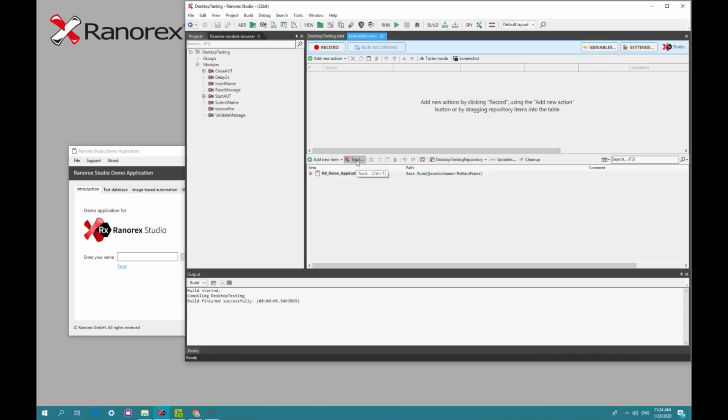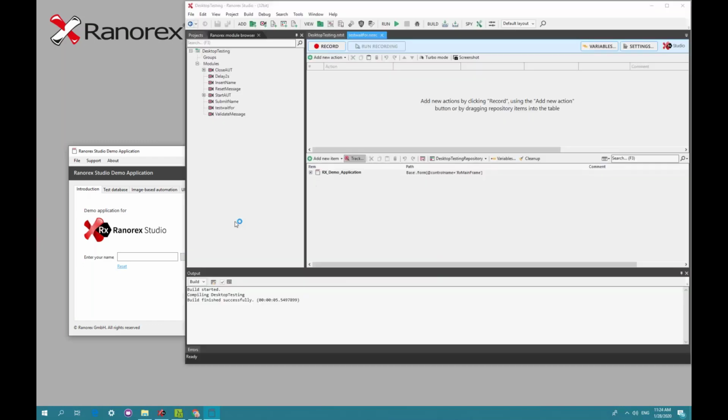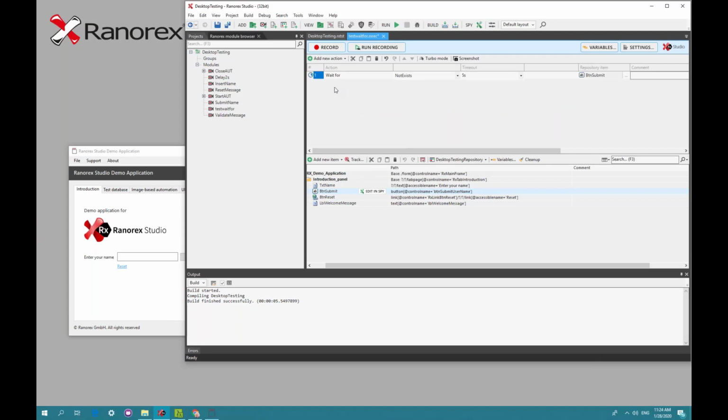I could simply track an element, let's say the submit button here. So I have my submit button, and then I move it up here and define an action. And now you could decide to wait. Here we have a special action, a wait for action. So I could wait for this element to exist, or not exist. I could even wait for the element to be clickable.